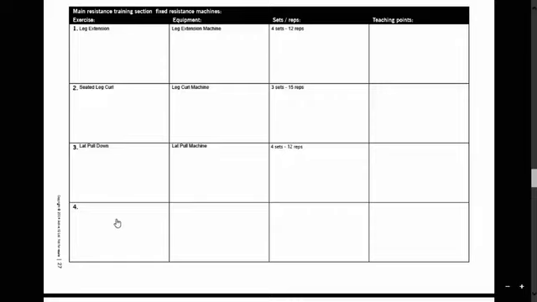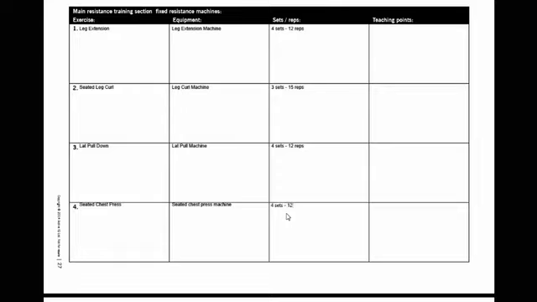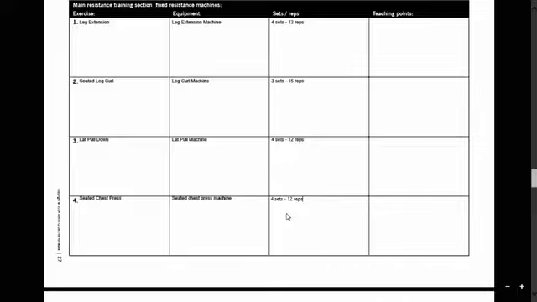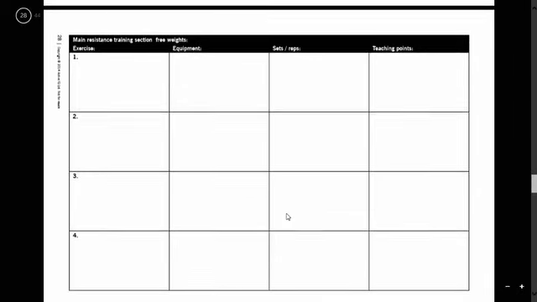And finally, I've worked his legs and I've worked his back. I'm going to do chest. So I'm going to use this seated chest press. And again, seated chest press machine. And once again, it's going to be 4 sets, 12 reps. Okay, and that's what we're going to do here on the fixed resistance section. Once you've done that, come down the page.